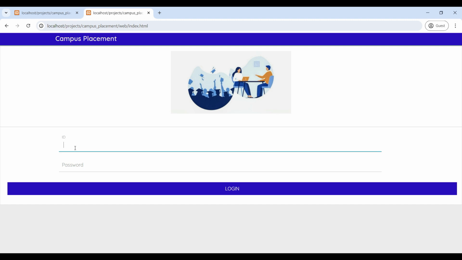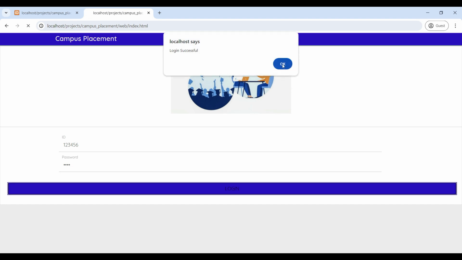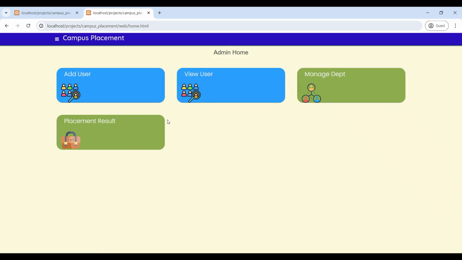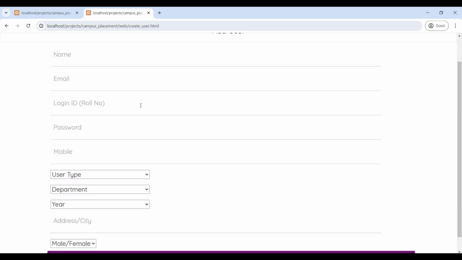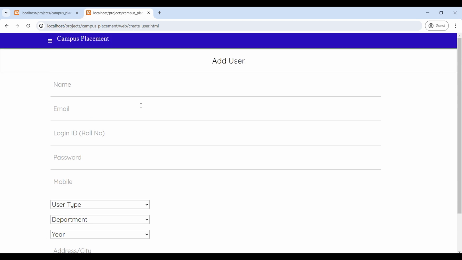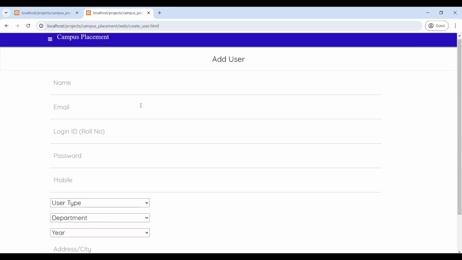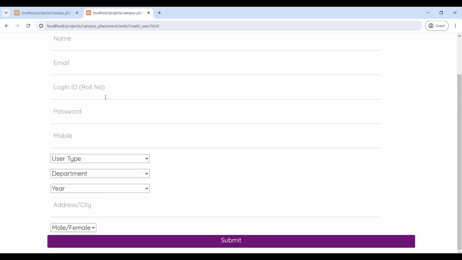First, enter the admin ID and log into the admin homepage. Logged in successfully. Now we can view the admin homepage. It has 4 modules. First, go to add user. Here the admin can add the user and officer's details on this page. So enter the student and officer's details, then select the user type. Next, submit.